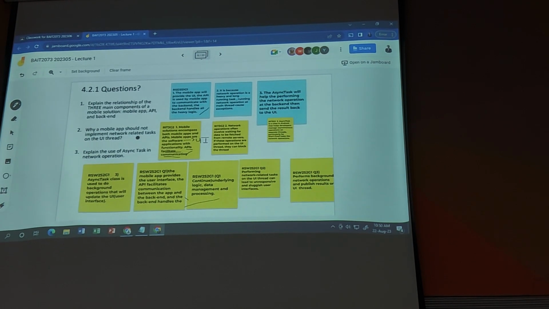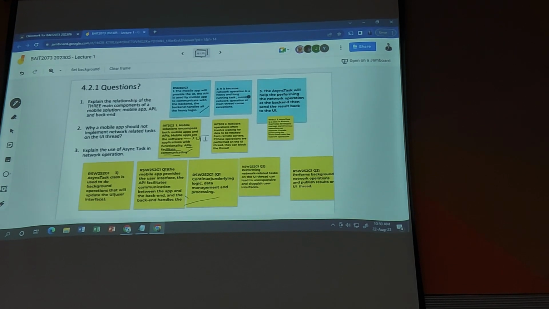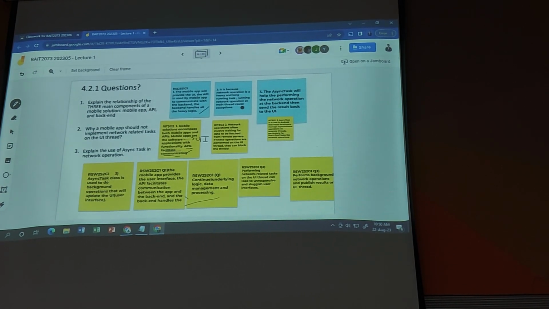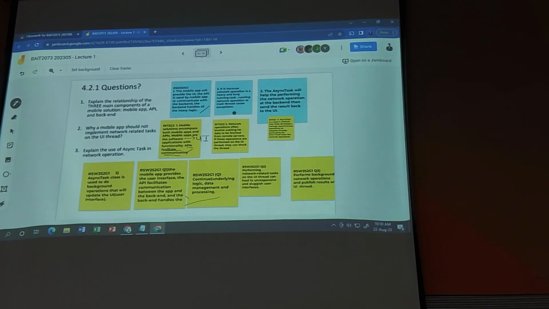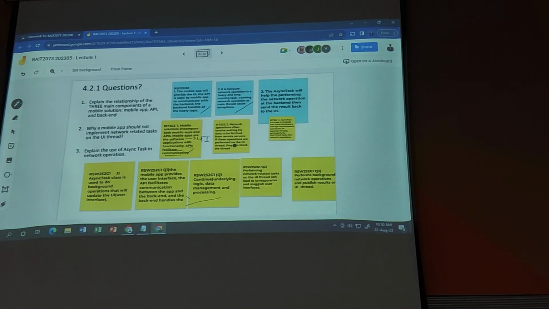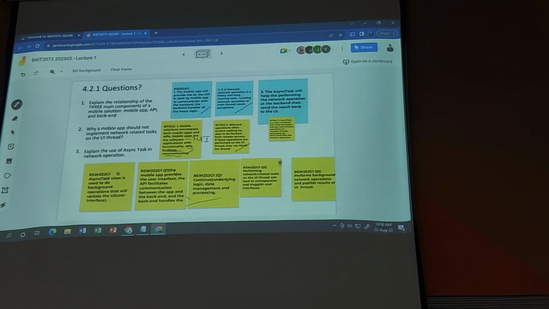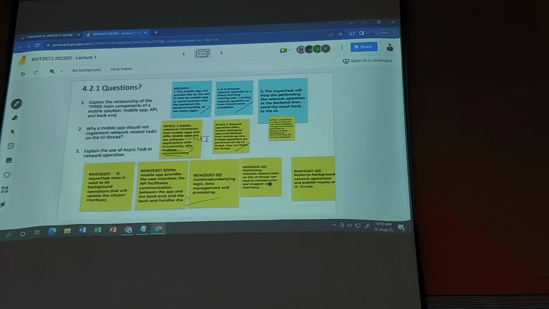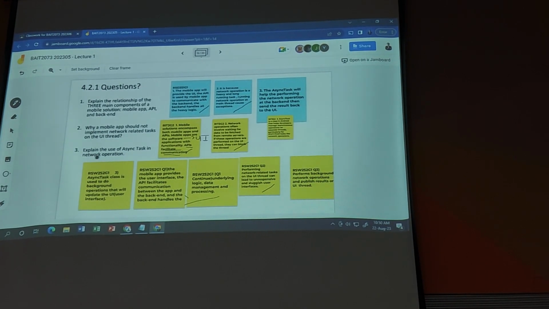Why should a mobile app not implement network-related tasks on the UI thread? So it is because a network operation is a heavy and long-running task. Running network operations on the main thread causes exceptions to be thrown. Okay, correct. Network operations often involve waiting for data to be fetched from remote servers. If these operations are performed on the UI thread, they can block the thread. Yes, good, correct. Okay. Performing network-related tasks on the UI thread can lead to an unresponsive and sluggish user interface. Correct. Okay, good.